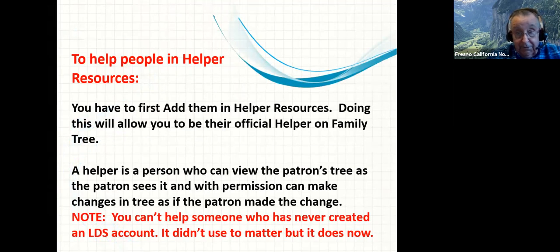When you want to add somebody into the helper resources, you go over to the right-hand side of the page. When you get them signed up, you'll then be able to see everything that they can see, as if you were them. Now, there's one thing about that that's tricky. It used to be that we could go in and help, say, some older member of the church who had never signed into FamilySearch or churchofjesuschrist.org, who didn't have an account. We could go in and be their helper, even though technically they had never activated their account. And we could do this also for young children.